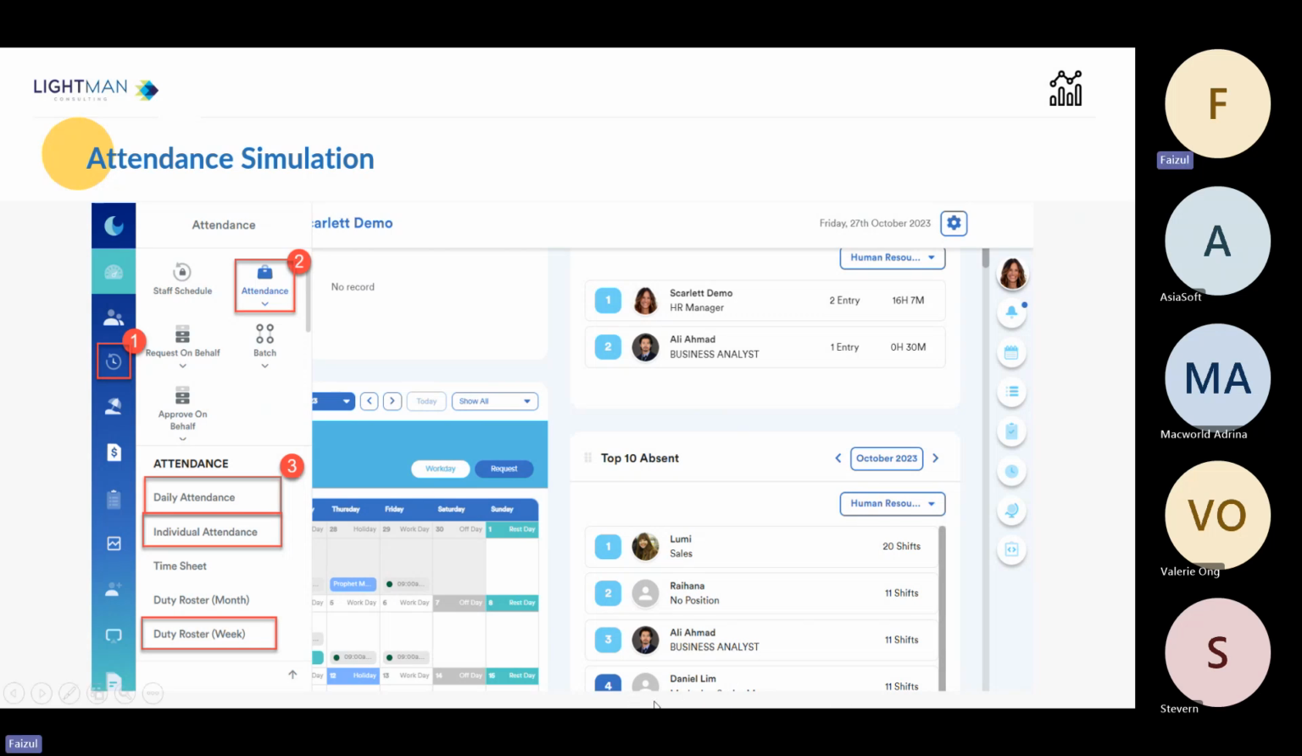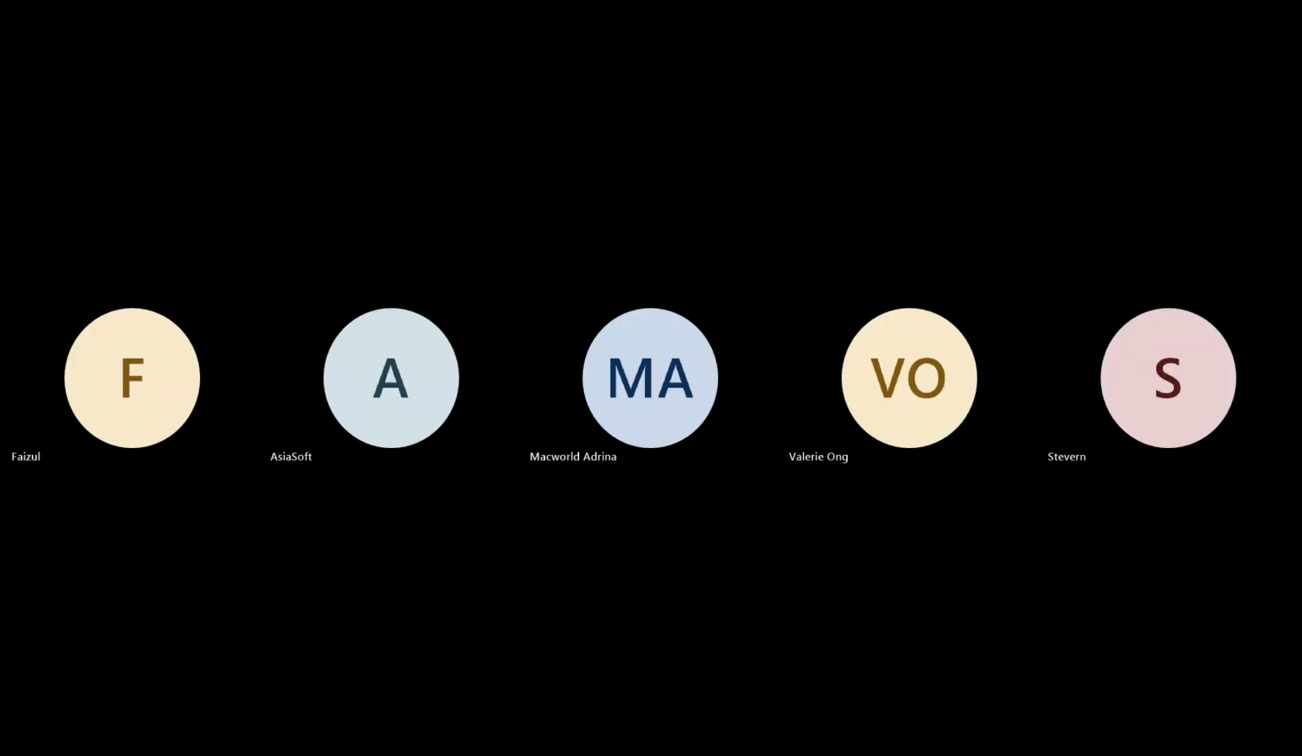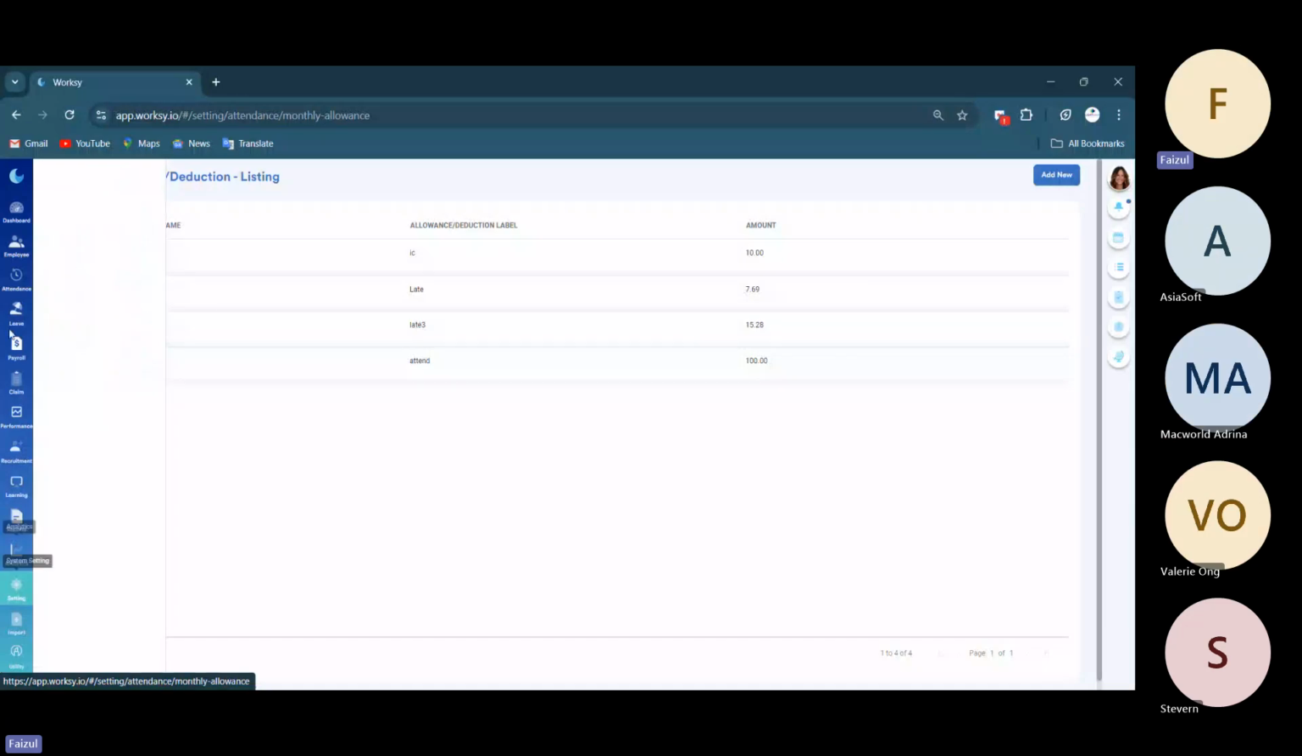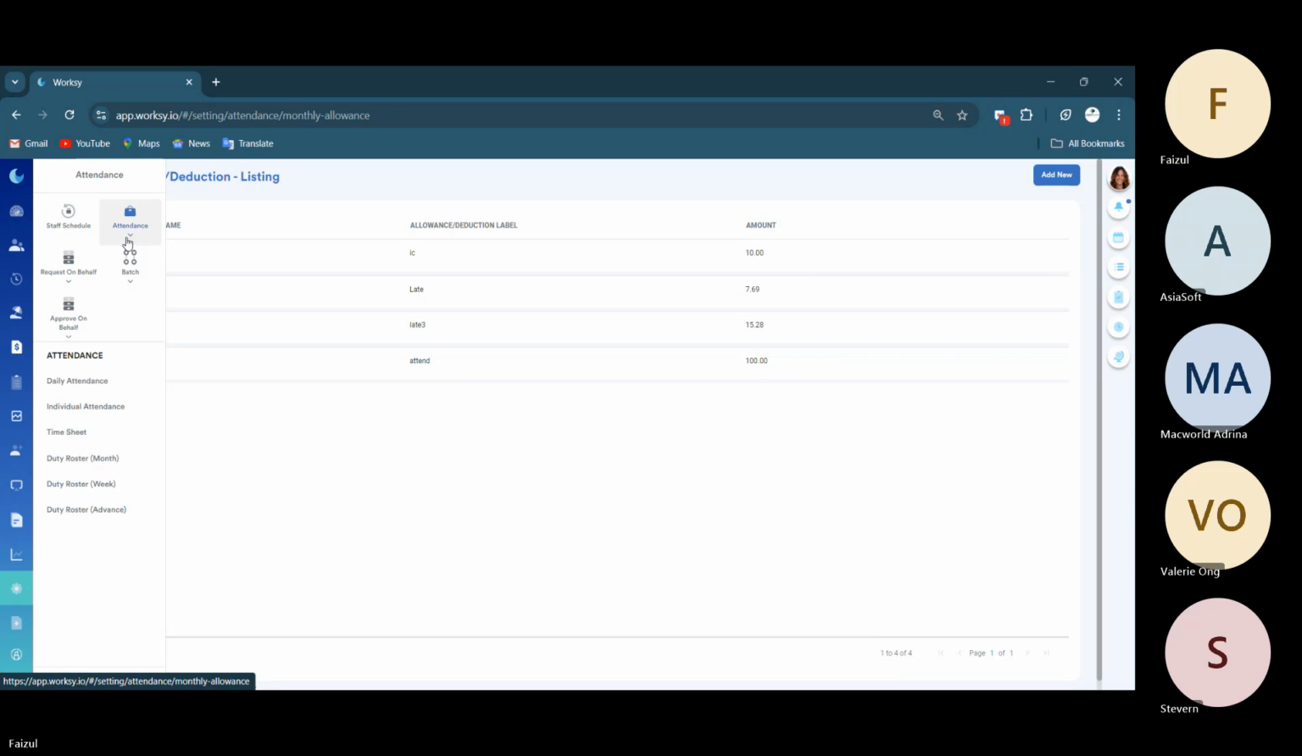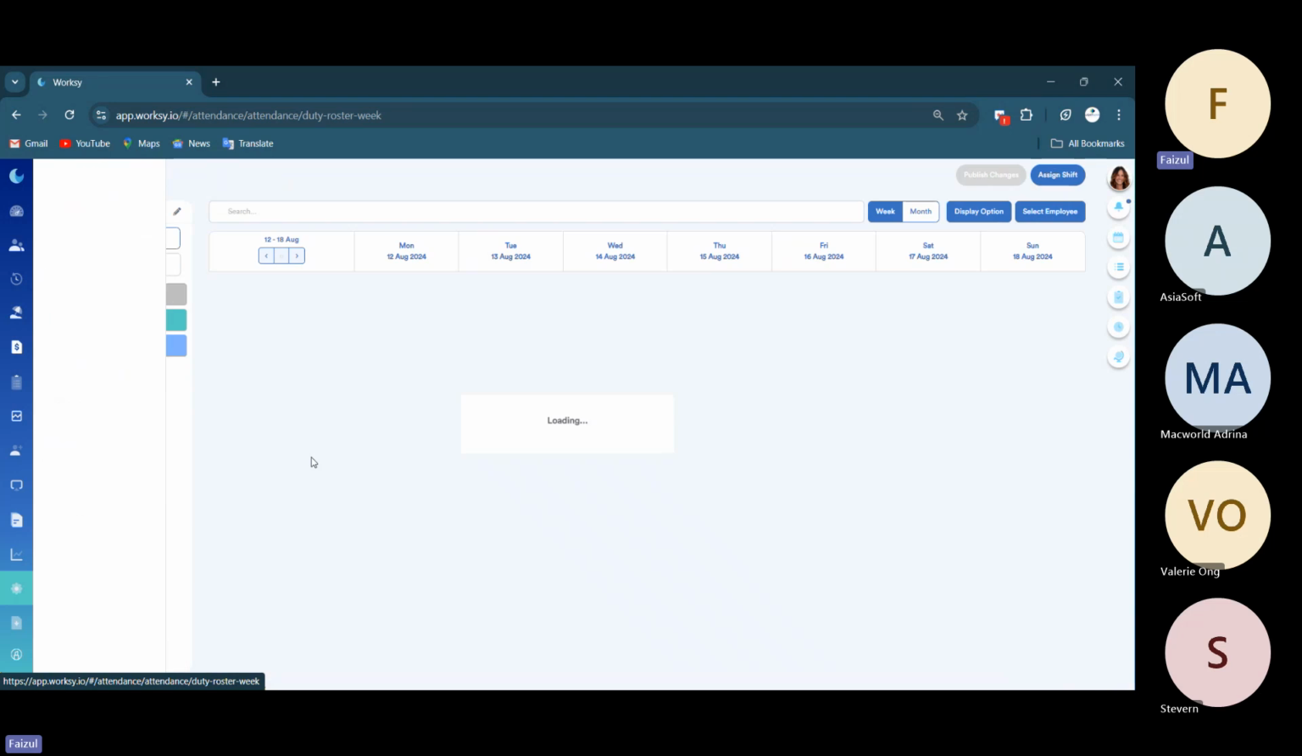Maybe I'm going to show you the duty roster first. First we go to the attendance here. Click the attendance here. First we focus on how to assign, maybe you want to change the shift on a certain day, you can click the duty roster week here.